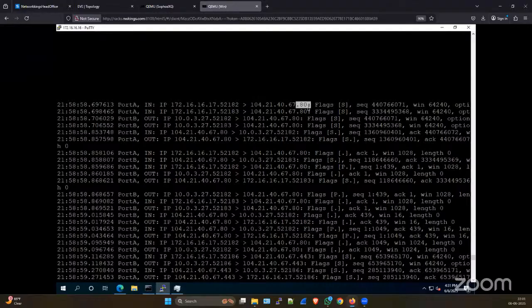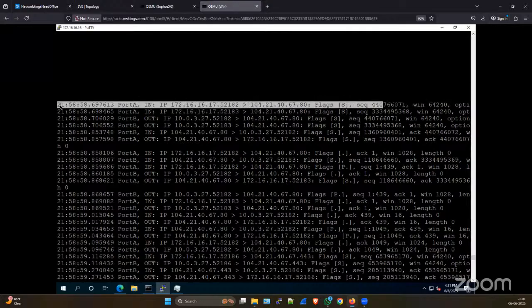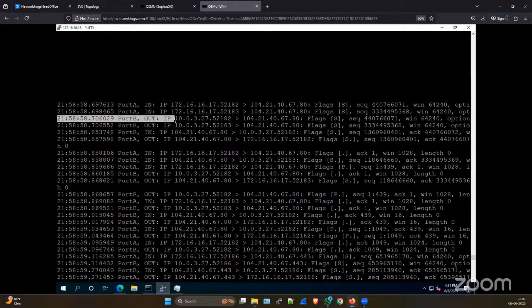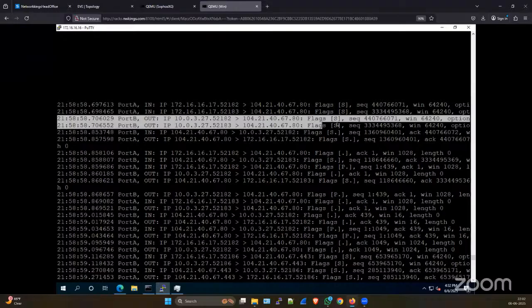It is working on port 80. Forget about 80, maybe it is 443, but I can see port 80, and the flag is SYN request. So I can see the first SYN request is coming on port A, for the source IP and destination IP. Now port B is sending the request out from my public IP towards the destination. That is my SYN request out.